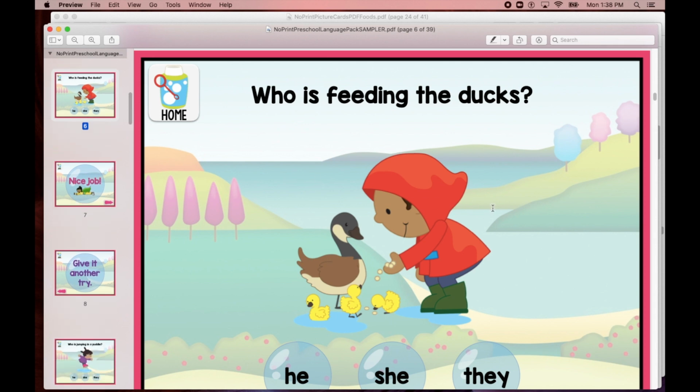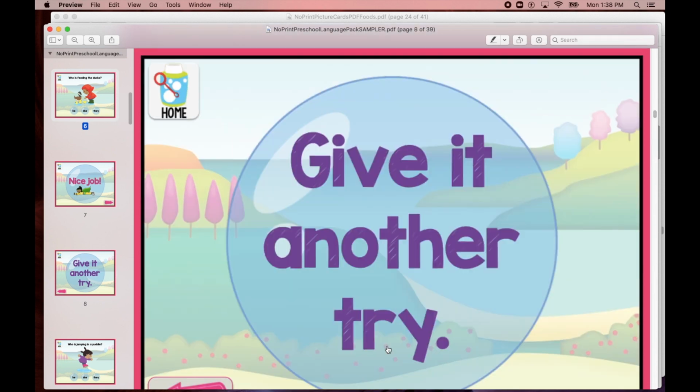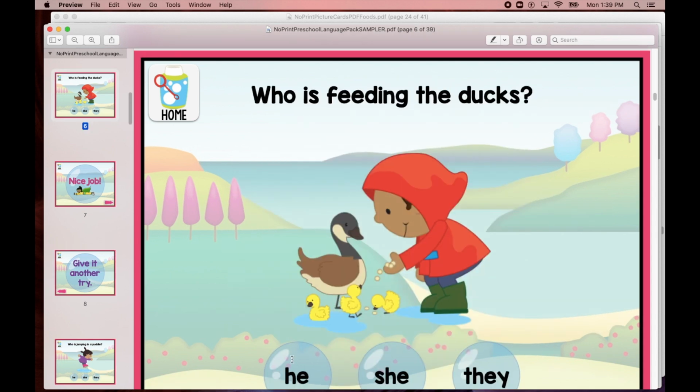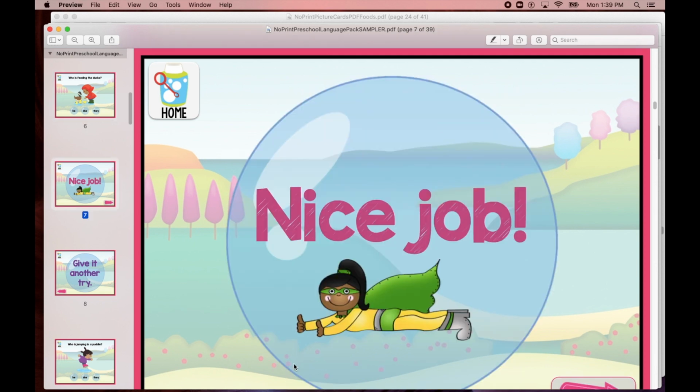Who's feeding the ducks? He, she, or they? Sorry, give it another try. You go back. He. Nice job. And it's beautiful how it jumps to the reward. And again, if you've done my Zoom tutorial, you know that you can share the screen and the student can click on the option themselves.